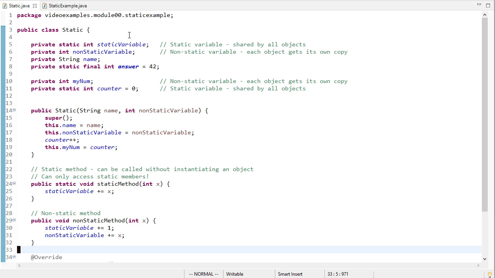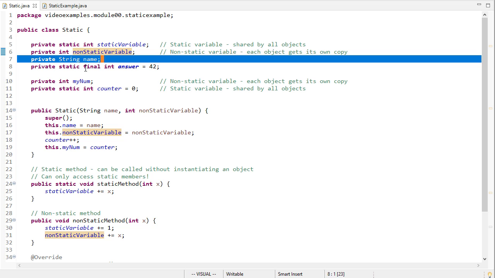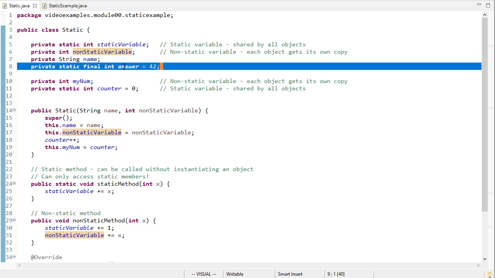I've written a class that has some non-static and some static members, both variables and methods. I have two variables, one called static variable, that's a static variable, and one called non-static variable, that's a non-static variable. For the static variable, this will be shared by all objects of type static, whereas each of those objects will get its own copy of non-static variable as well as name. I also have a static final variable, answer, that I initialize to 42. From here on out, every object will have a copy of answer and it will be 42.